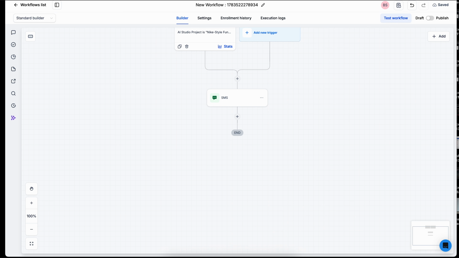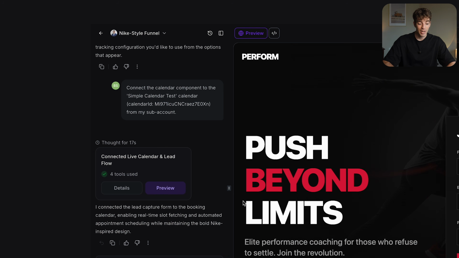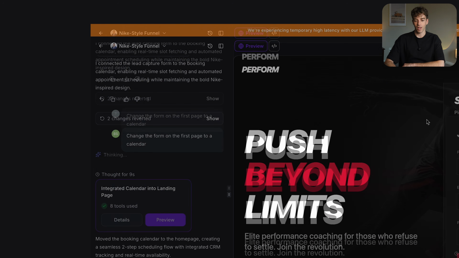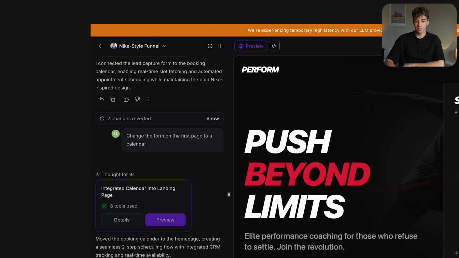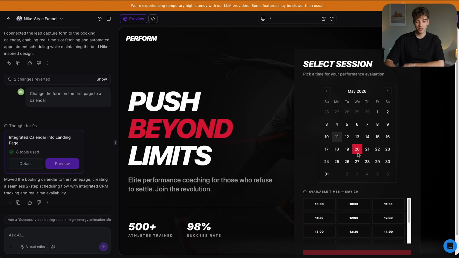And now I'll show you how to do it with calendars. So all I'm going to do is type that in the prompt. I'm going to say change the form on the first page to a calendar and click on enter. Okay, so it changed that form to a calendar now. It's an interactive calendar where I can choose the date as well as the times.